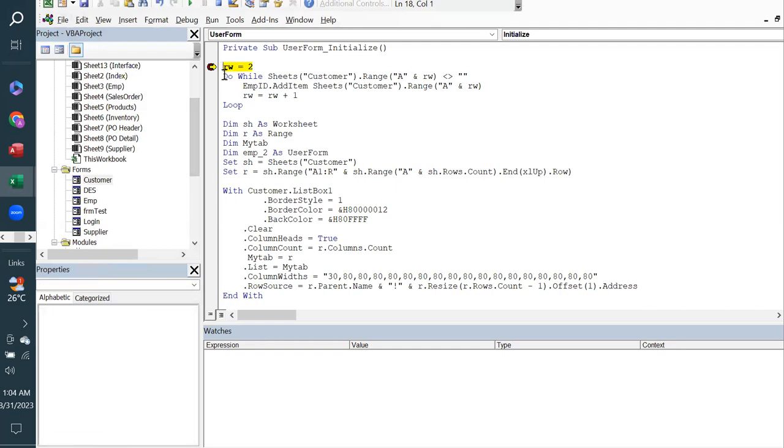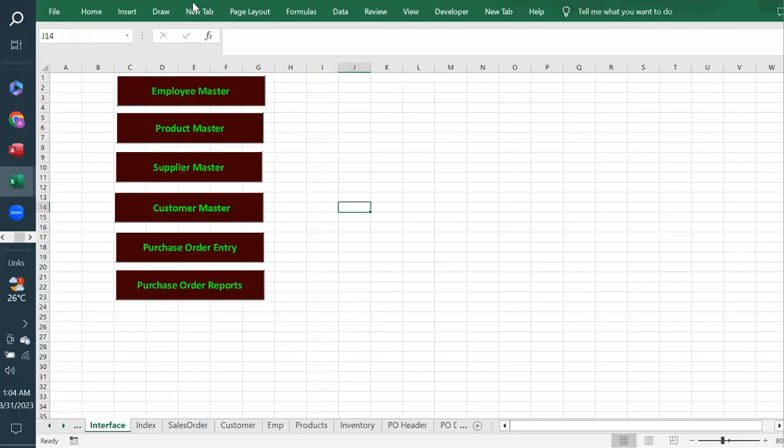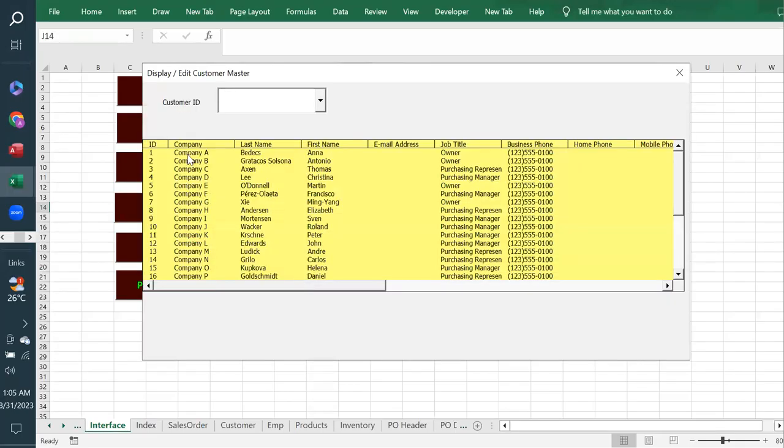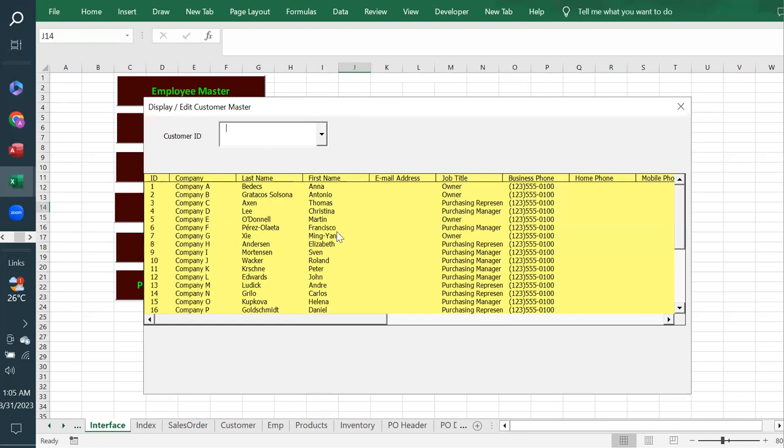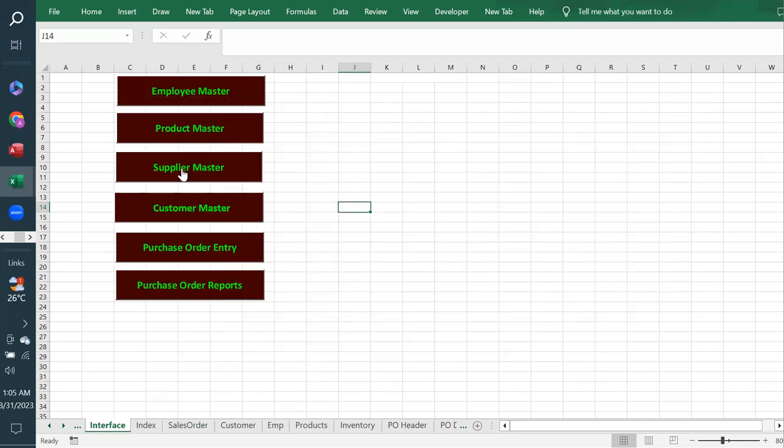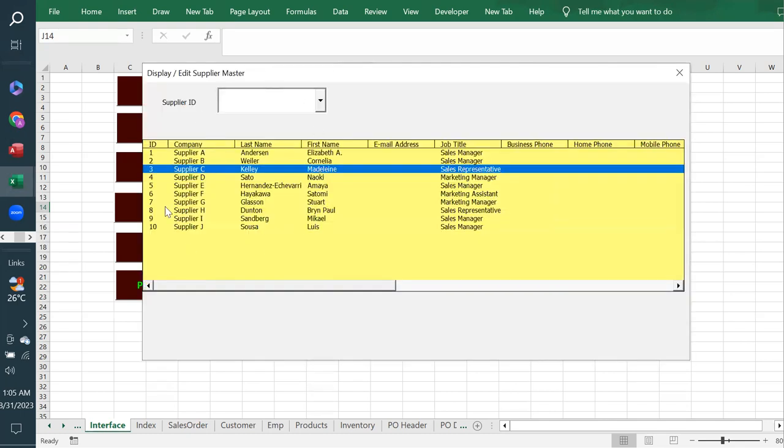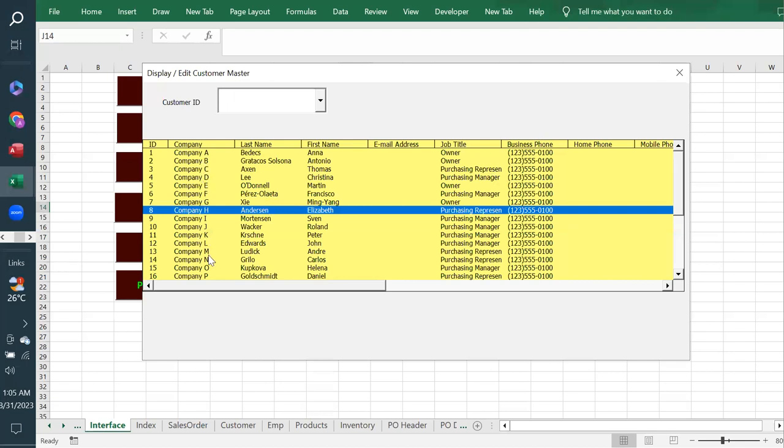Click in here. We have put a breakpoint here just to see what is happening. Okay, so this is the form. It was previously the supplier master. We have reshaped it and renamed it with customer, keeping the supplier itself intact. This is a supplier form, all the suppliers are listed, and this is the customer master, all the customers are displayed.